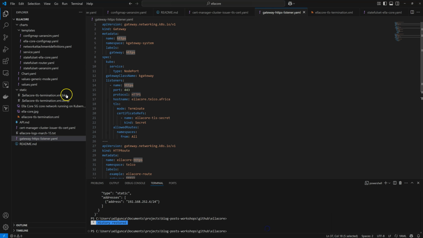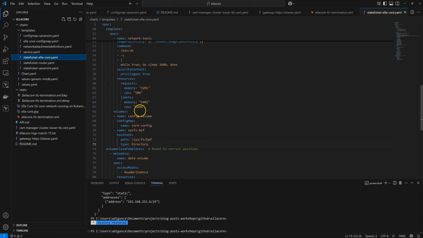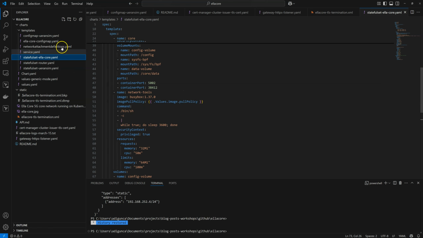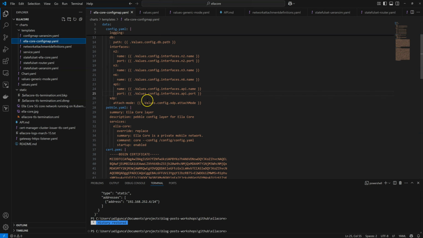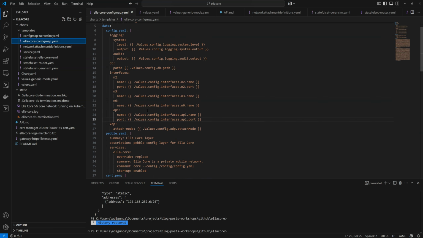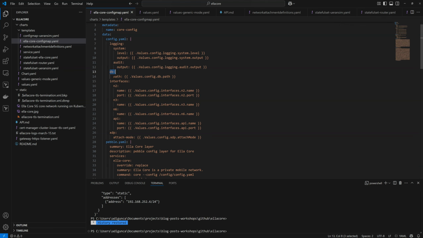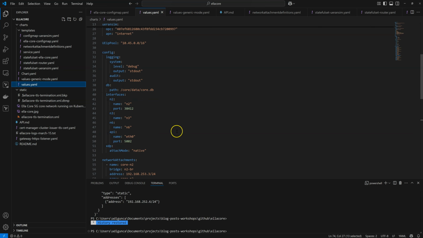To show that in the LR core, you can see in the config map where it has the DB, and this is the path. This path, if we see from our values.yaml file, we're actually using /core/data, right? So that means if you just use an empty directory, this will not be persistent across your installation.